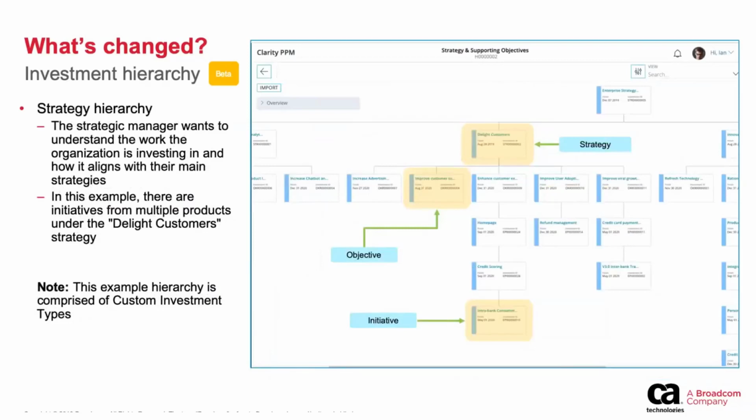We talked about the strategic manager. So obviously a strategy is a custom investment type called strategy, but at the end of the day, we're bringing in multiple investment types, and this example is comprised solely of custom investment types. This is the way in which a strategic manager is going to understand all the work they're investing in and how it aligns with their main strategies. You can see in this example, I'm moving my mouse around, delight customers as a key strategy. And then there's a number of objectives below that that are going to be organized. And then you've got a number of other initiatives that roll up to that or are associated with it from a visual standpoint.